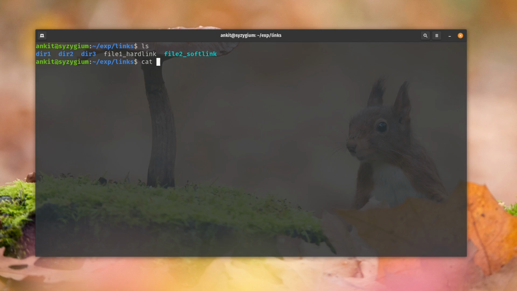So for example, if I do directory 1, file1.txt, we will see that it is showing "this is file1.txt". This is the only content in file1.txt, and similar is the case for directory 1, directory 2 and directory 3. So this is the basic structure of all the directories.